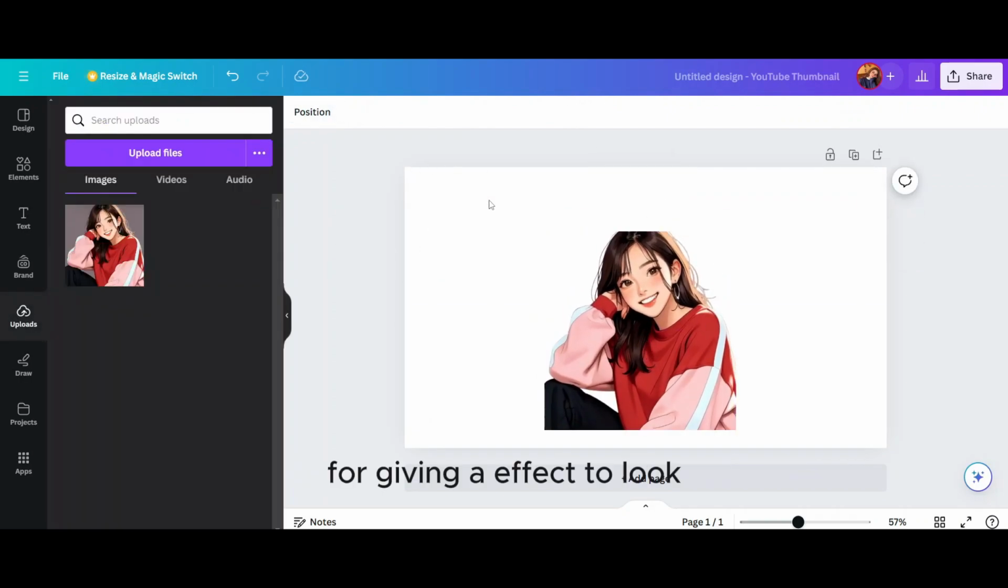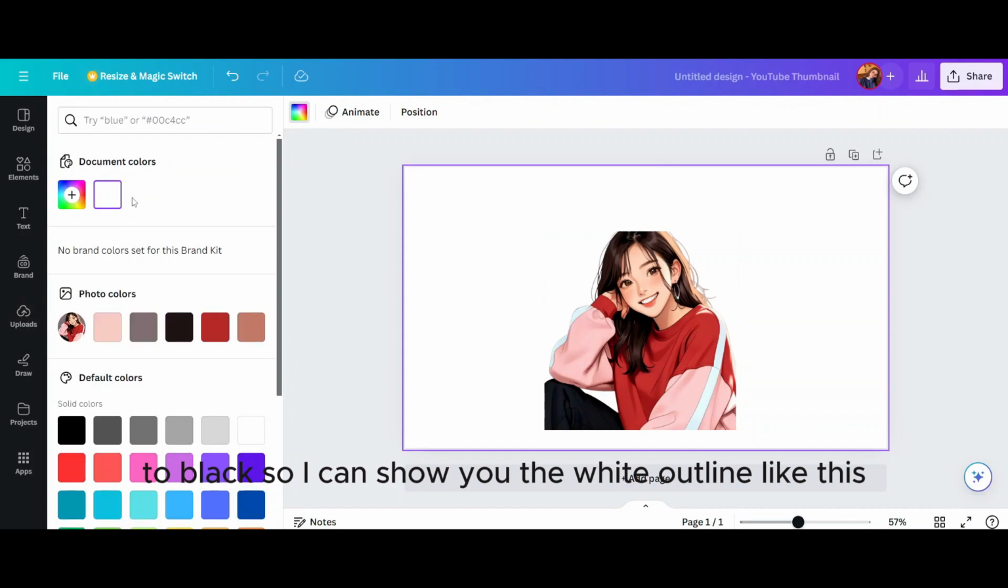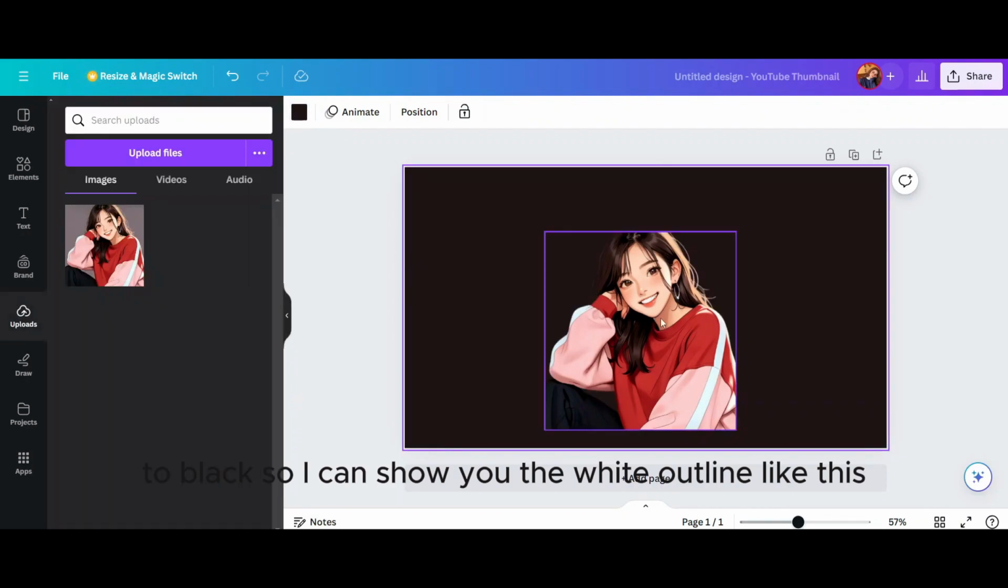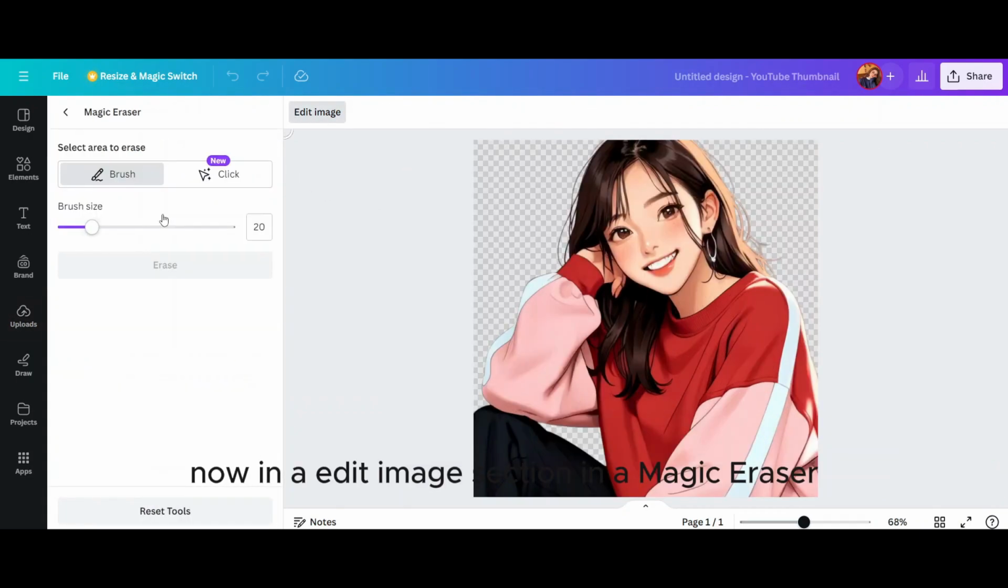To give an effective look so that you can see the border, I am going to change the color of the background to black so I can show you the white outline like this. Now in the edit image section, in magic eraser, I will edit some unnecessary portions so that the outline can be shown promptly.